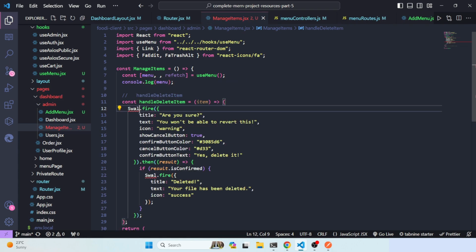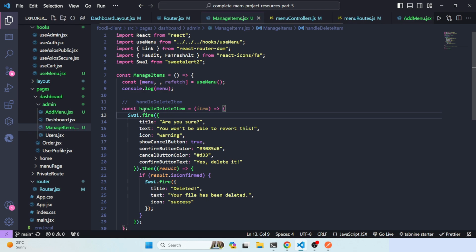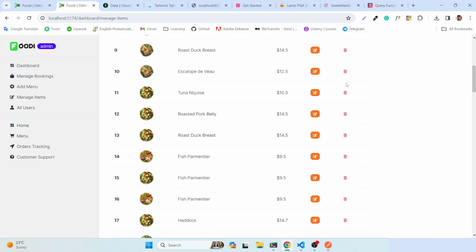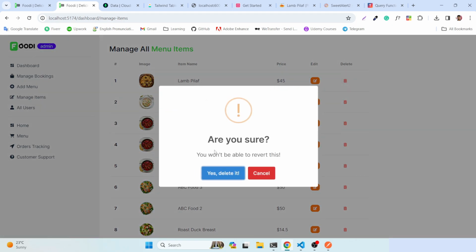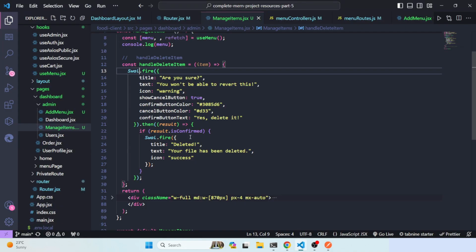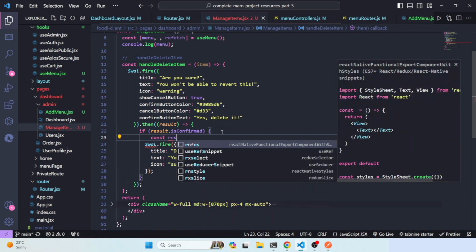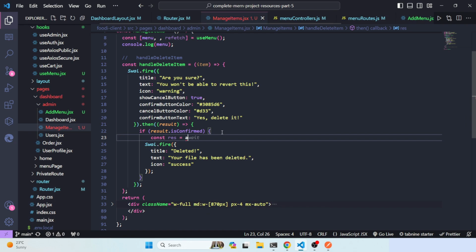Let me show it. We have to import this from sweet alert. Okay, fine. So now this time if you hit any of these items, let me check, then it will show this. So there will be two options. So yes, delete it. Then when you hit this button, you will be inside this one. So if the result is confirmed, then we'll define const result equal, we'll call await.